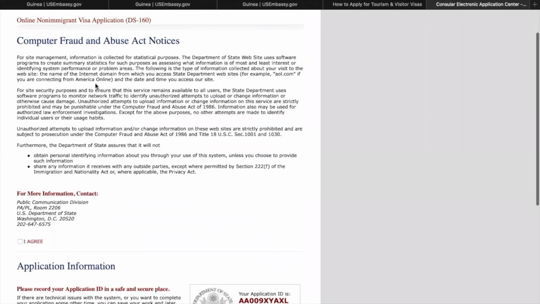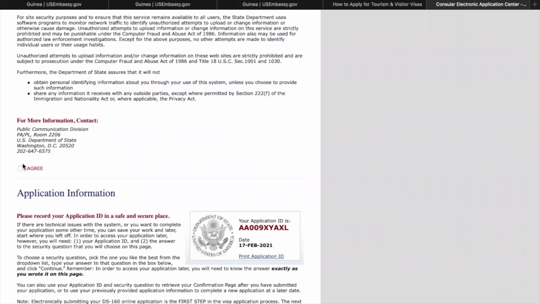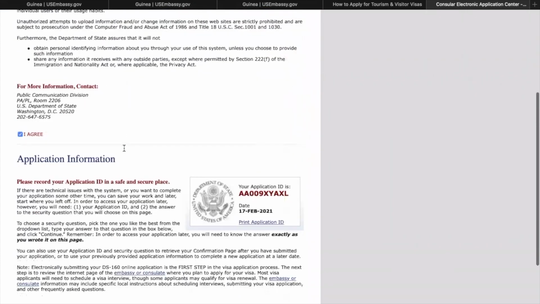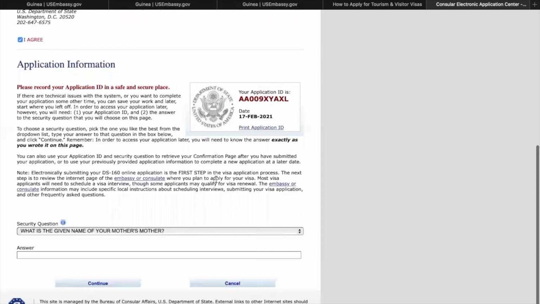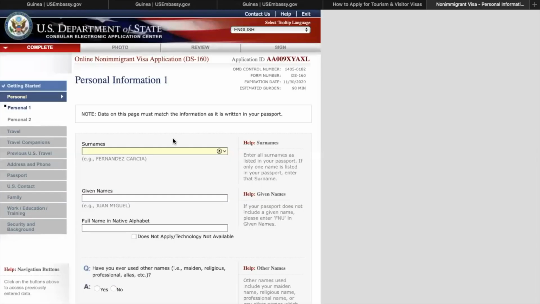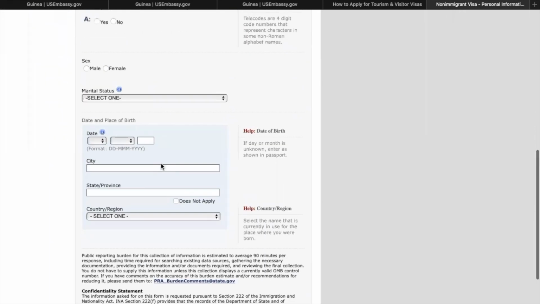Okay, so you can take your time and read this statement. I'm just going to skip that for now. And if you agree, then you just hit agree. As you can see, they already generate your application ID for you, and the date. So you can print your application ID later on. Okay, so now we are on the application. Basically, this is the first step in completing the application. This is pretty much how you can find the application and complete it.